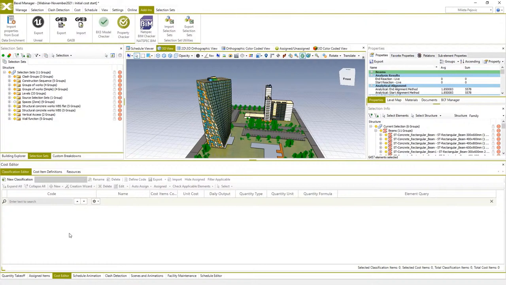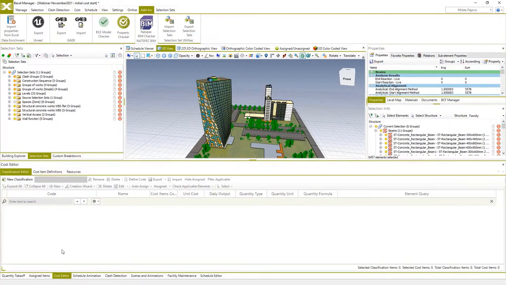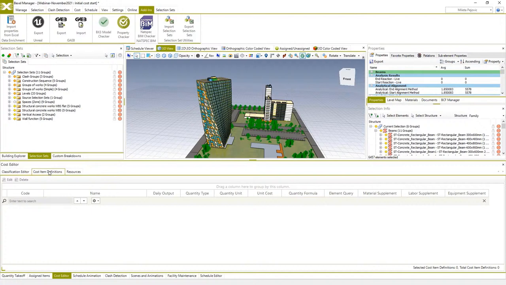So Cost Editor is the module for cost classification, and it is a cost database, while Assigned Items module is a cost estimation module or a place where you can create your bill of quantities and manage your cost versions. Note that Cost Editor contains tab for cost item definitions and resources. Cost item definitions is a database for all cost items from all classifications, and resources tab is a database of all resources specified in your project.